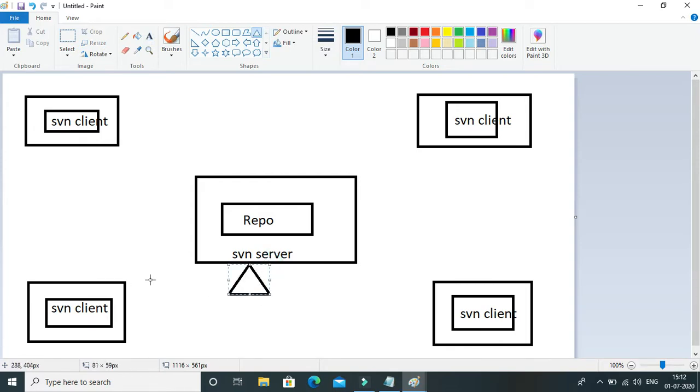If you want to work, all the clients will store their code in the central repository on the SVN server. The SVN server is the central repository. All the SVN clients, all the team members of that project, will store their code in this place only. To work with SVN, we need both the SVN client and the SVN server. In a company, we don't install the SVN server. We only install the SVN client.